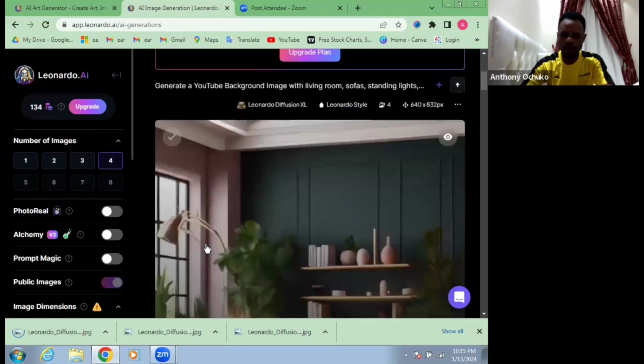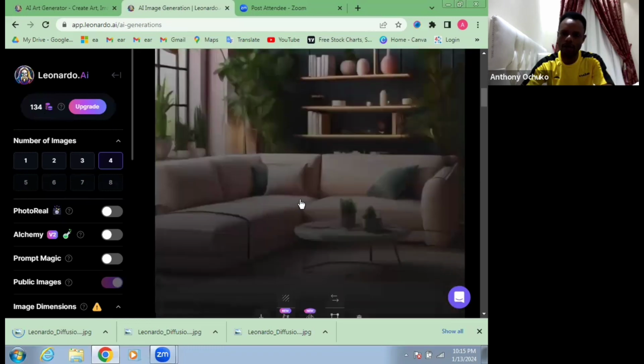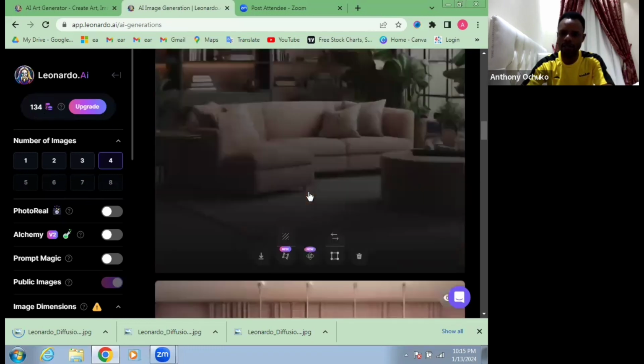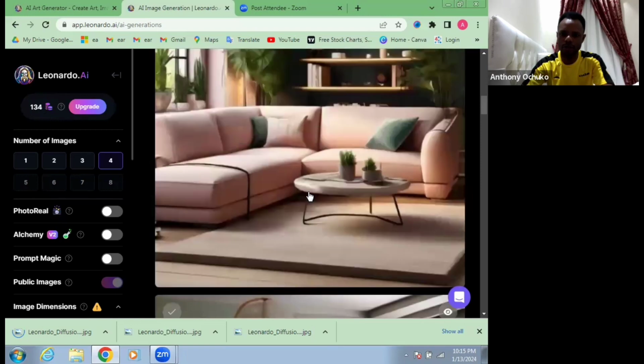Okay, so let's see what it's giving us. So you can see, oh my word, these are nice images that it has generated, which is cool. I think we're going to be using any of these.